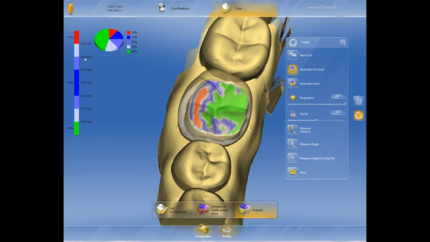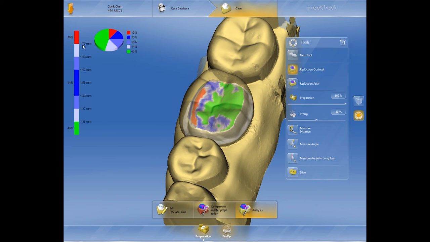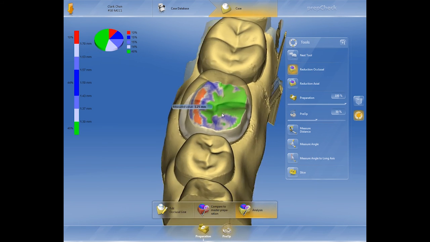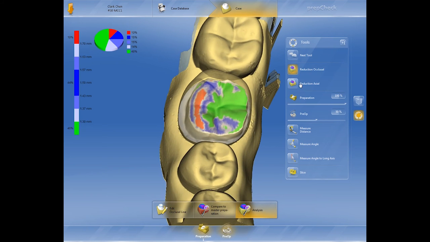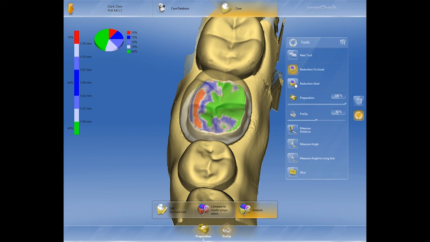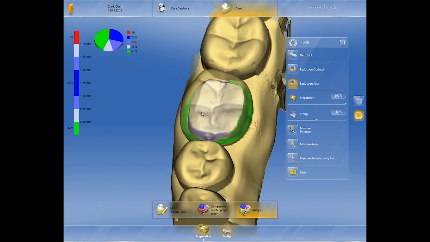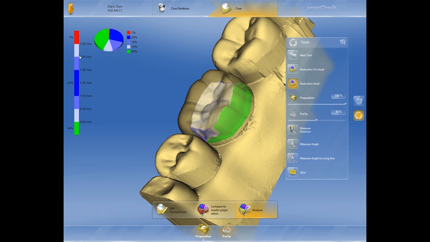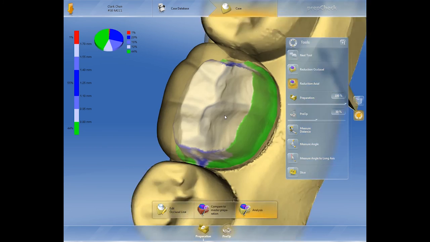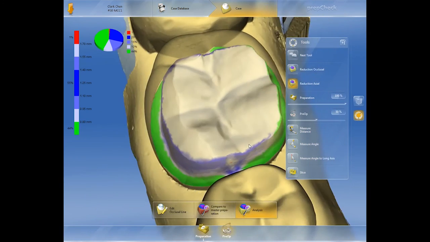And the criteria or the tolerance level is set within these numbers here. So anything below 1.3 will be in green. Anything that you've reduced over 1.7 millimeters compared to the master prep will show up in red. And the same is true for our axial reduction. So if you go here, you can hit axial reduction. And then you can see, again, the values for axial reduction may be a little bit different, but it'll show you areas where you're over or under reduced according to your parameters.